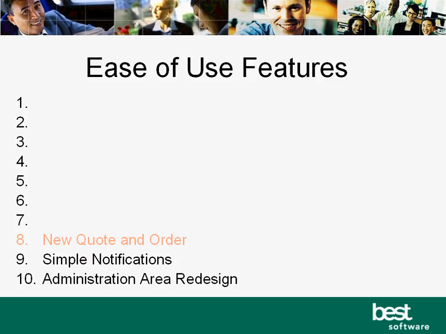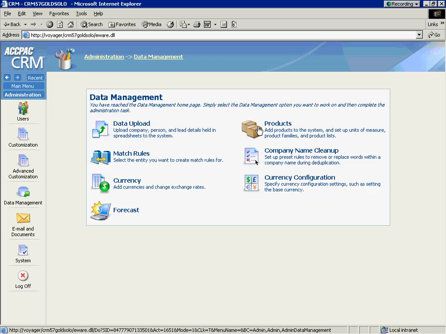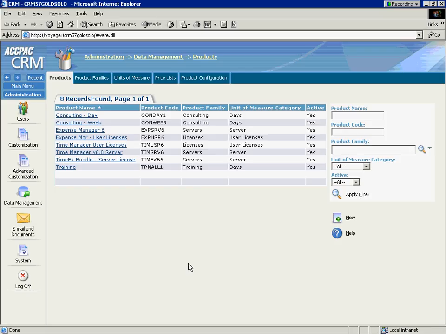At number 8 on my arbitrary list, we've got the new quote and order functionality. Now this functionality is available if you install 5.7 directly, or if you upgrade from 5.6 and you are electing to use the CRM standalone quote and order functionality. Let's take a look. The quote and order functionality is based off the new products area within the system. If you click on products, you will see the new product area that has been installed in 5.7.